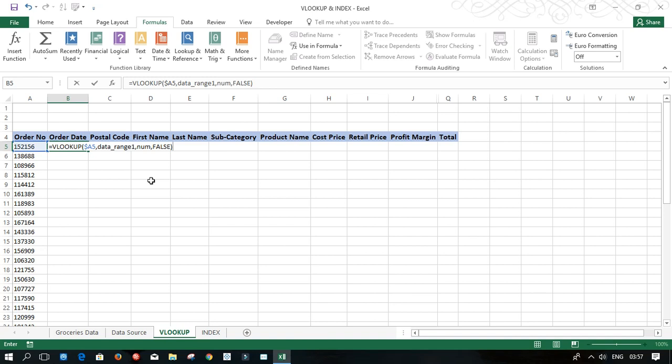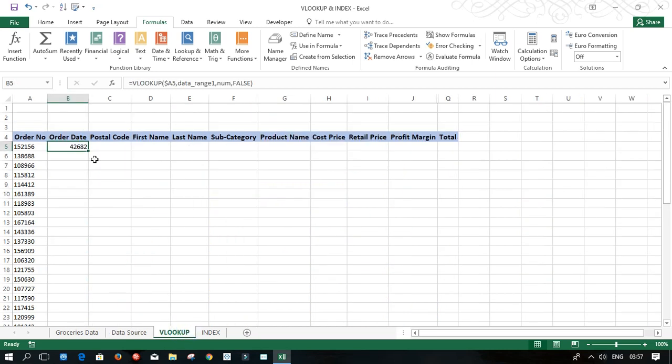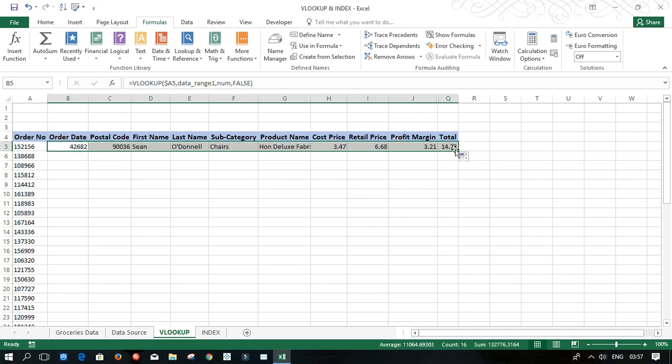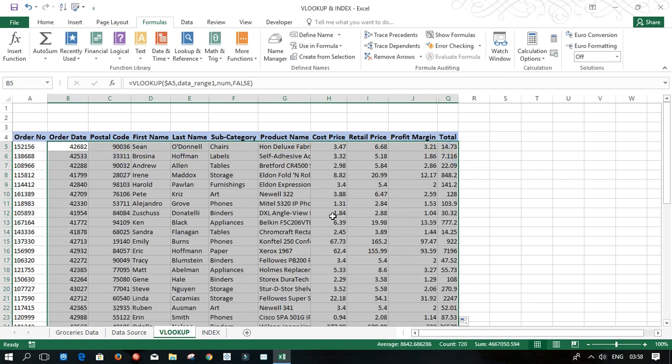So I'm going to click enter. Wow, this is telling me 4, 2, 6, 8, 2. However, what you have here is 8/11/2016. Never mind, I'm coming back to that. So I'm going to come here using my fill handle, you can see, and drag across. And of course, just double click and it automatically populates all the columns.